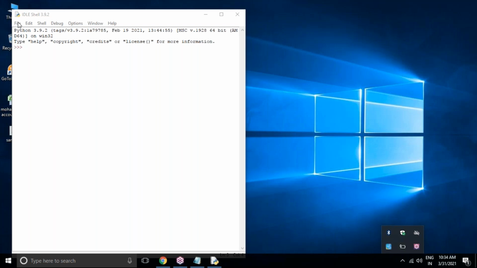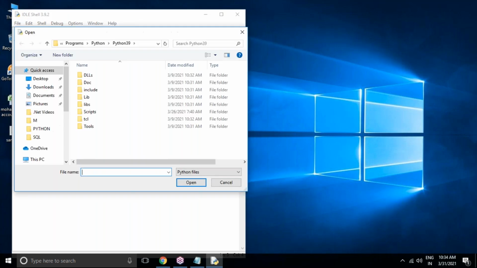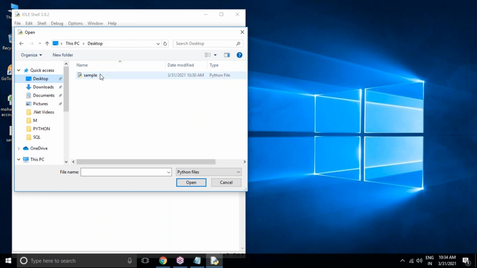Now you can see I want to open an existing file. So go to the File menu and click on the Open option. Where is your file available? You can go to the desktop. And now you can see this.